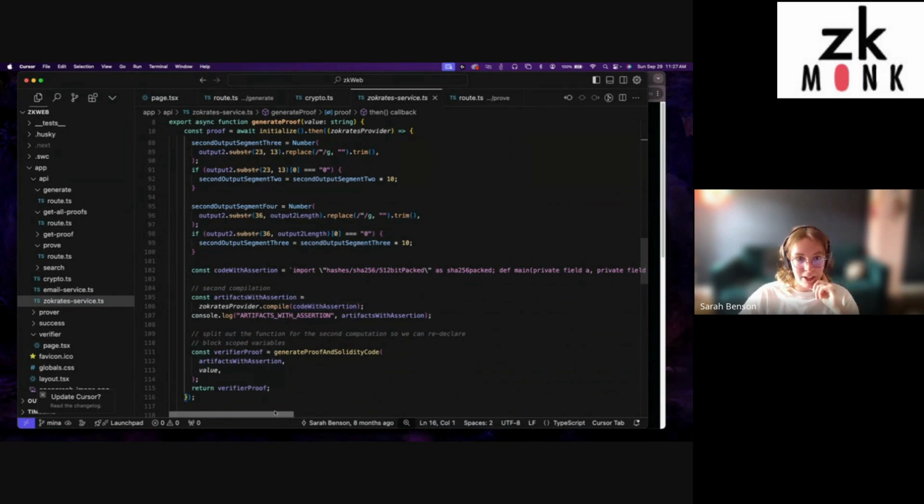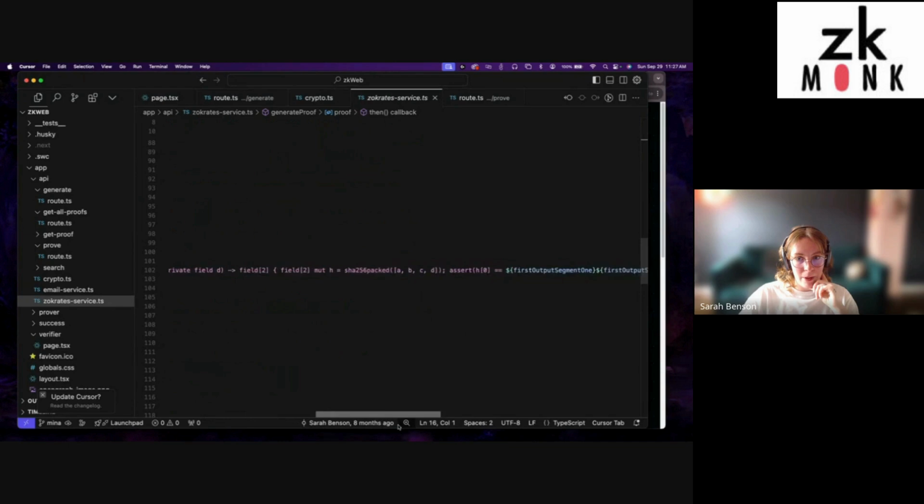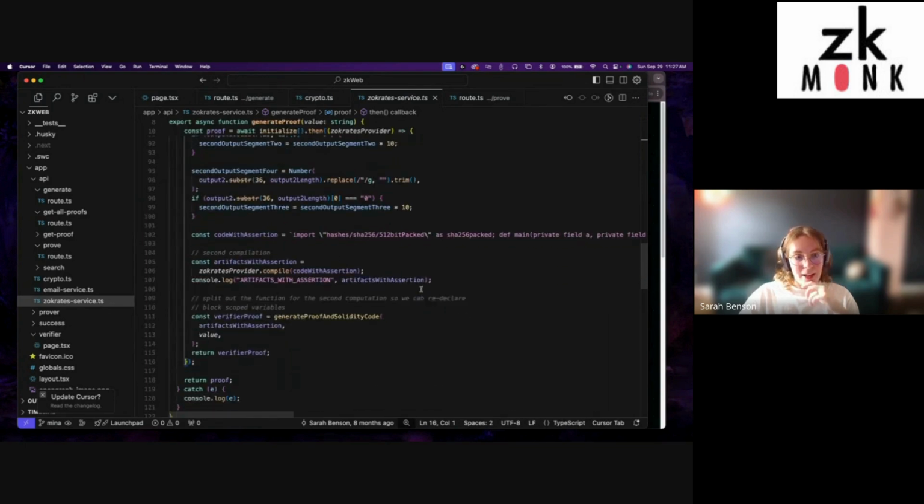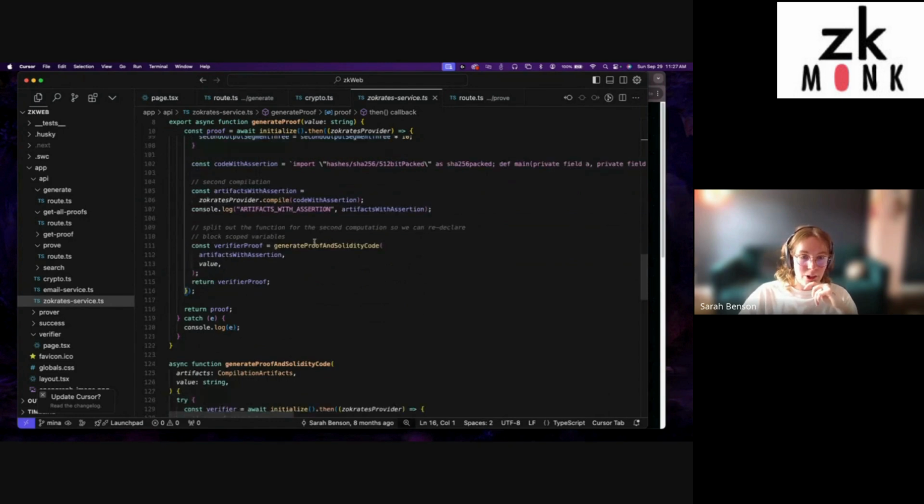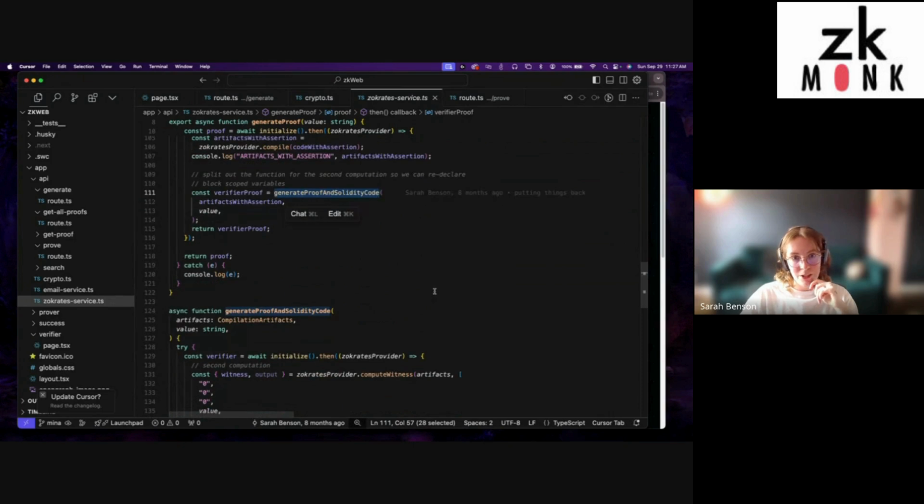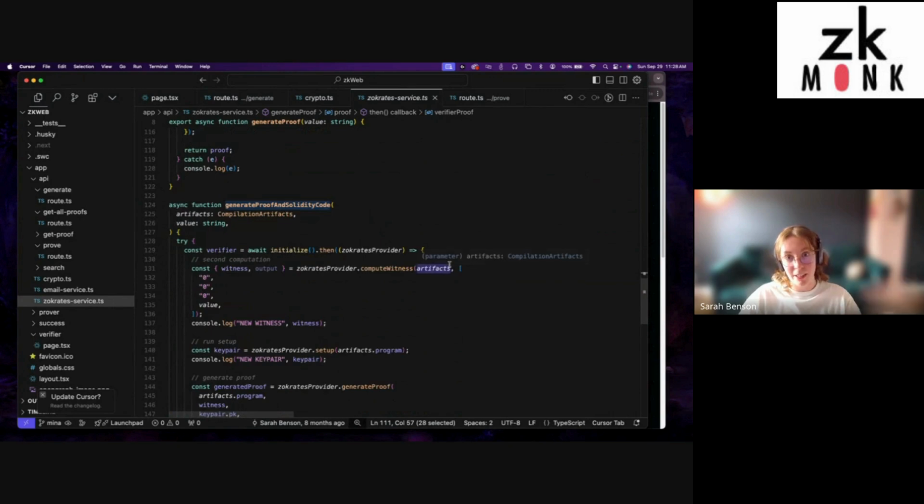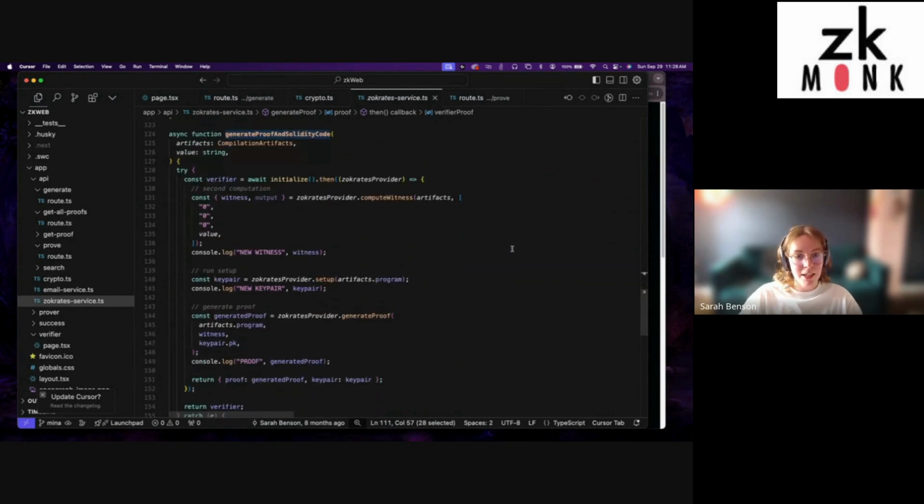And then ultimately each one of those segments gets dynamically passed in right here into the assertion. Yeah, that's basically how I did it. And then Socrates generates the proof from this. We had to split the second part of the computation out into another function so that I could redeclare all of the block-scoped variables, because the naming does matter with Socrates as well.